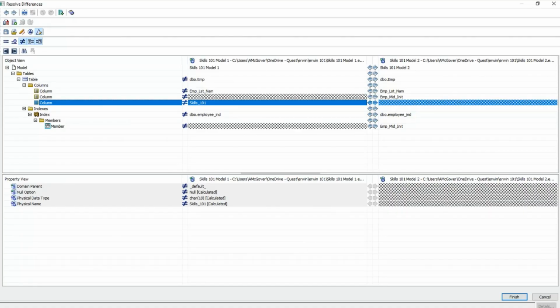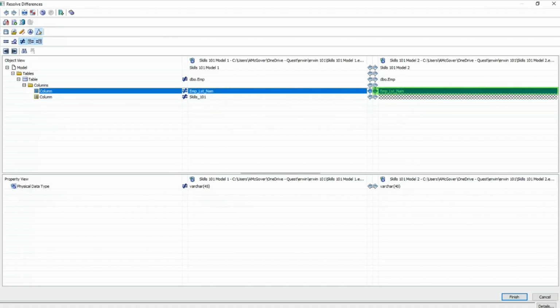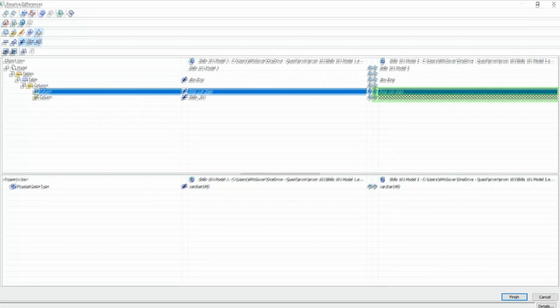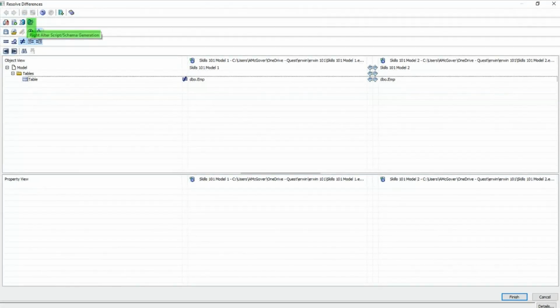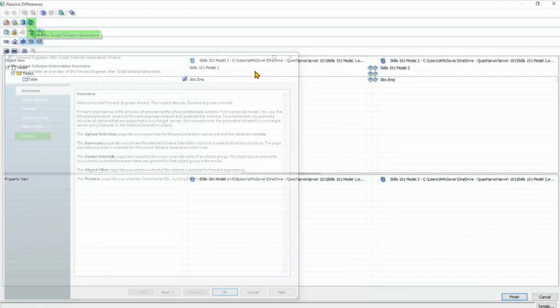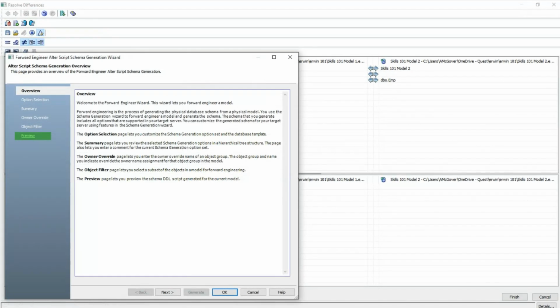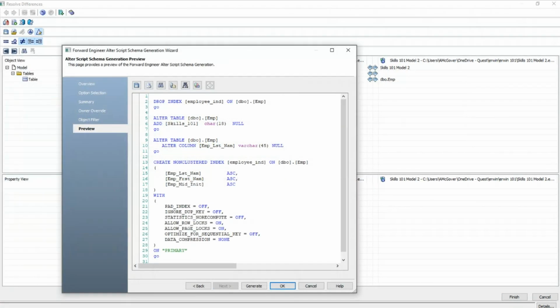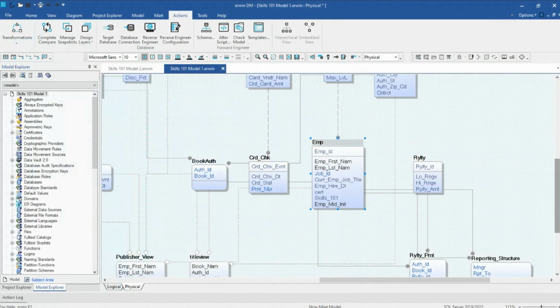And now we're going to move Skills 101 into Model 2. And we're going to move employee last name into Model 2. So now we can actually see the alter script for those changes. So just like before, we're going to jump right to preview. And now here is the correct alter script. We're not touching the middle initial index. And at this point, if you have the rights, you can generate it to push it out to the database itself, or you can save it off as a DDL or a SQL file. So there's impact analysis using complete compare in the data modeler.